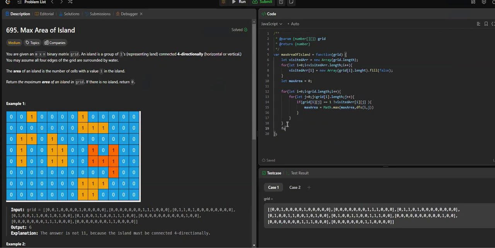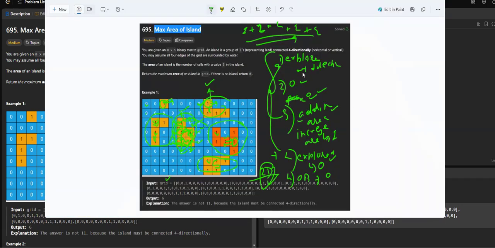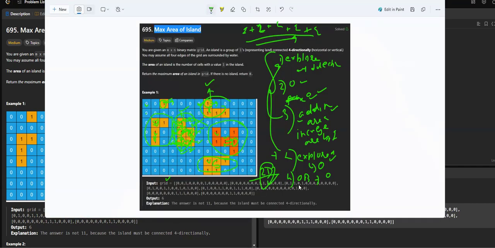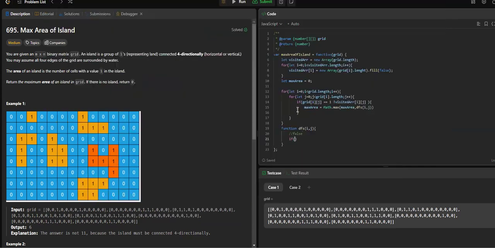So now let's go ahead and write our DFS function as well, which takes the indices of that particular cell. So what would be the false condition, or base case, for us? We have written that if we encounter 0, then return 0, or if you're going outside the boundary, then return 0, or if it's already explored, then return 0. There are 3 criteria for that.